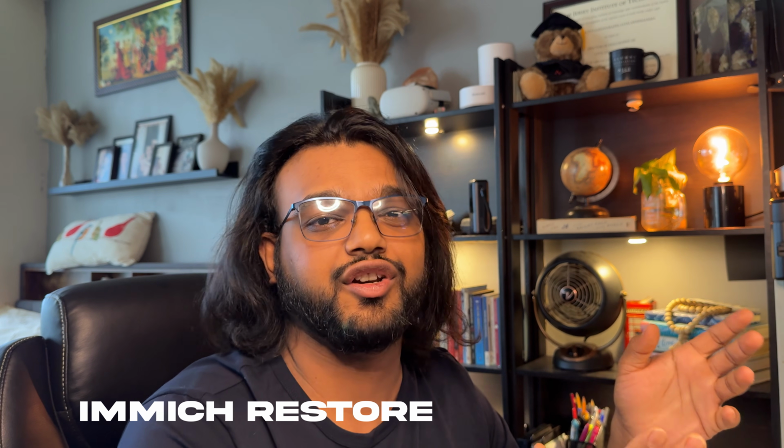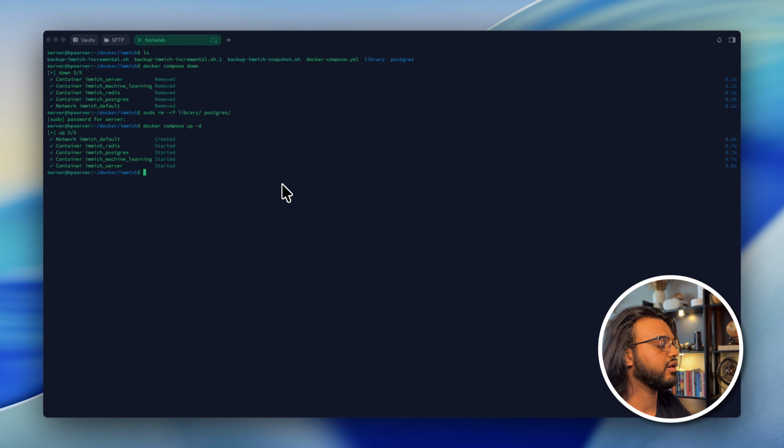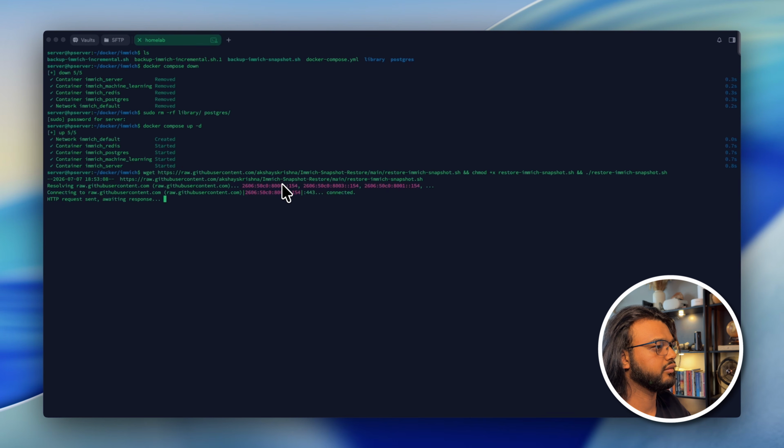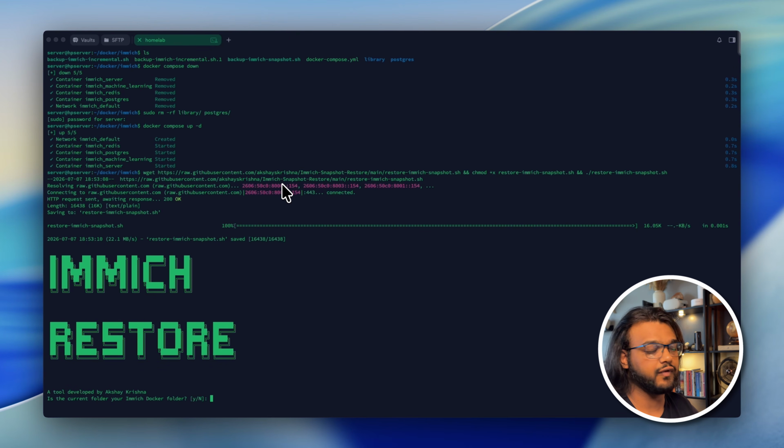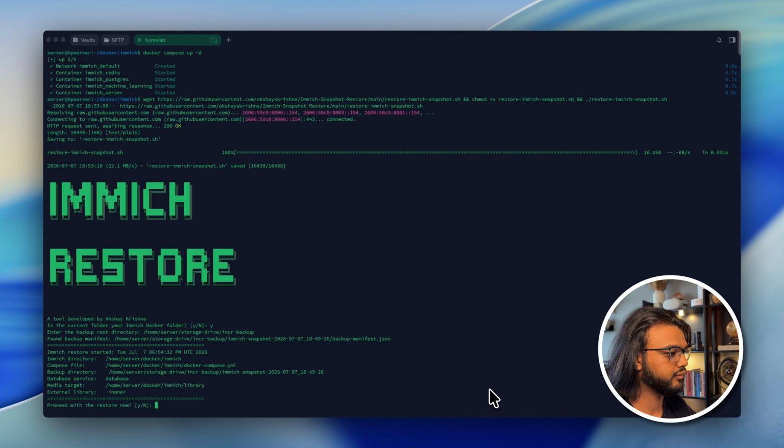So this gives me the perfect opportunity to show you the restoration tool. So let me minimize this and download and run the restoration tool. Enter. Even the restore tool's workflow is similar to the previous ones. It's asking the same question as, are we inside the Docker folder? Yes. Now enter the backup root directory. I'll just paste the path to the incremental backups and press enter.